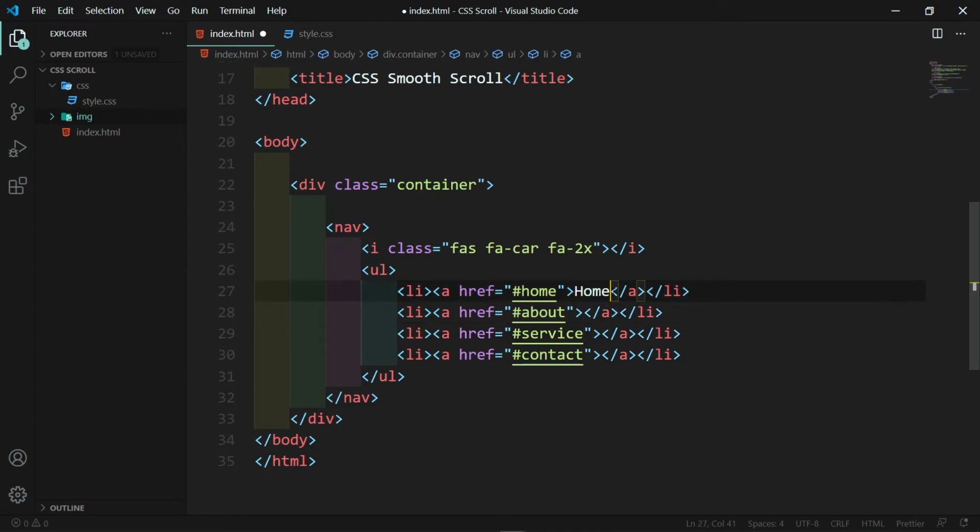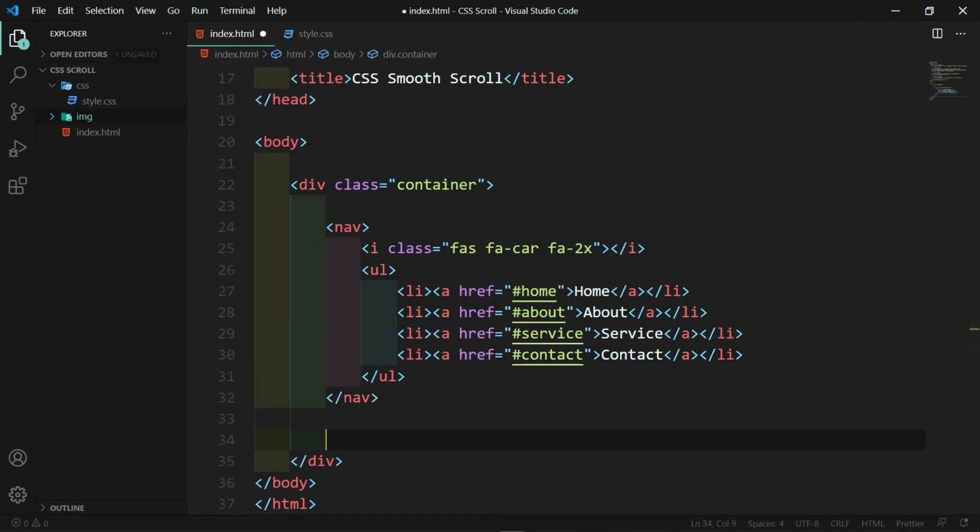And then obviously we could put home, about, service, and where's the last one? And then the last one is contact. Right. So now there we got our 4 right there. Right. So then after our nav, we're going to actually have a section. So let's call it like this, section.